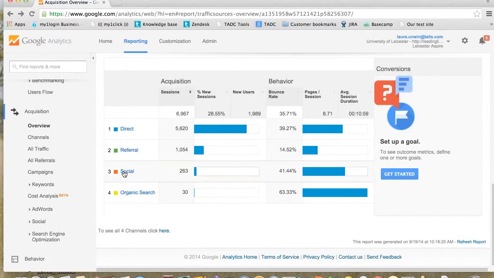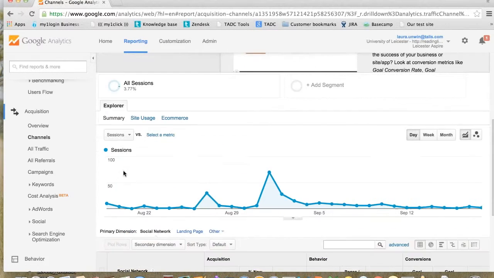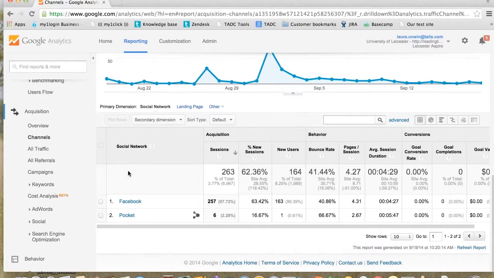We then have social. Again, the main one it's picking up on is Facebook. It may be that a department have a Facebook page that points people to the reading list. It may be that friends, as they're discussing things on there, have found access to the site through that.